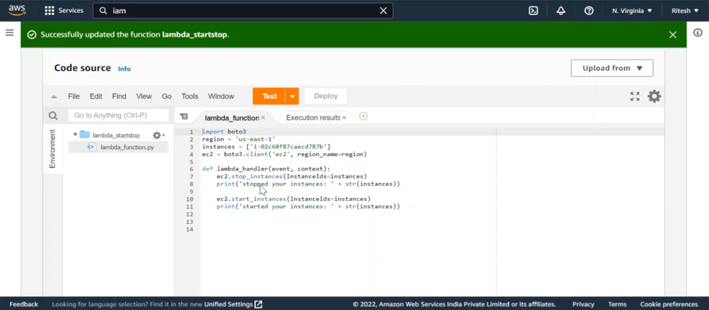As we see, there is import Boto3, then I have to select the region in which I have to work. I am presently in North Virginia, so I have used us-east-1. Then I have provided the instance ID of the EC2 instance I already showed you that I created. Then I have a variable, ec2 equal to boto3.client, with the region name. Then I have defined the function, lambda_handler.